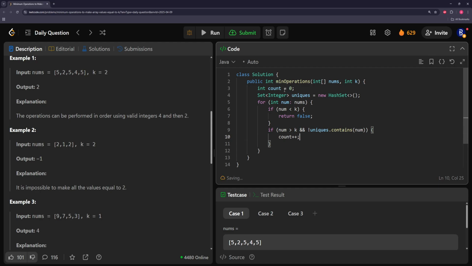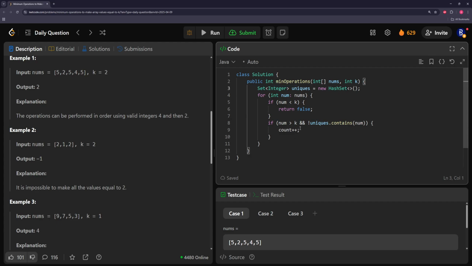Actually, we don't even need the count now that I think about it, because the count is just going to be the length of uniques. Uniques is just going to be all numbers greater than k. So if it's greater than k, we just add it in. Actually, we don't even need the check either. We can literally just add it, so uniques will be the set of numbers that are greater than k. Then we can just return uniques size. There we go. I think that should do it.